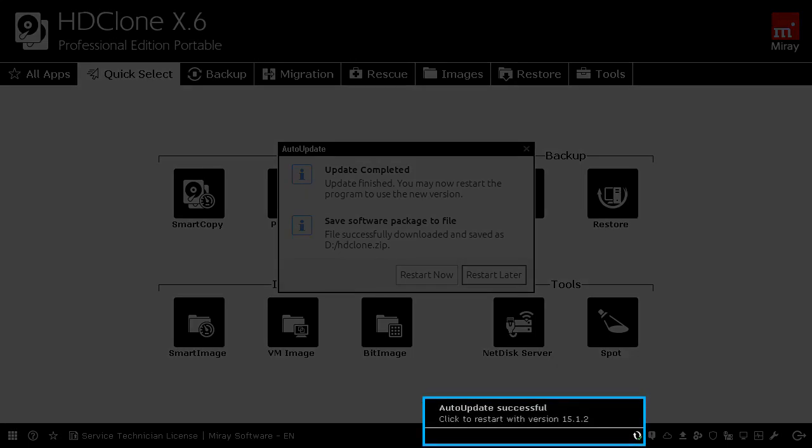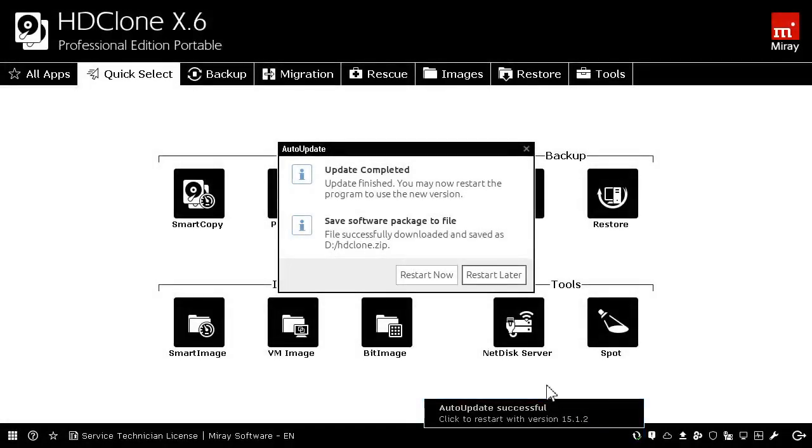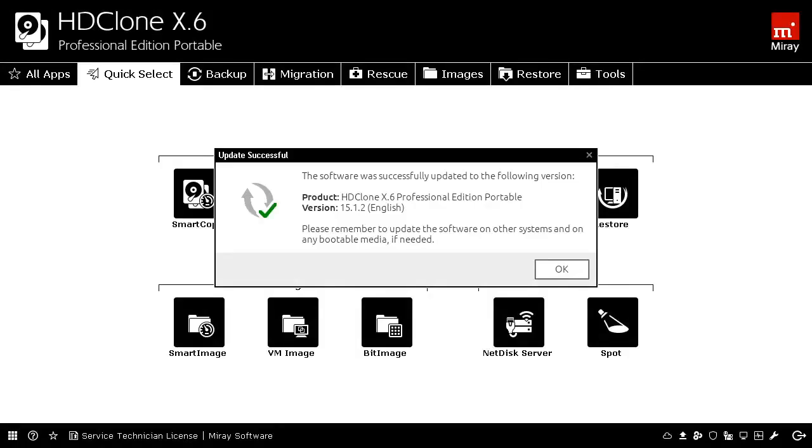Should you choose to not restart the software right away, the AutoUpdate icon in the system bar will remind you that the new version will be used the next time you launch the software. Once restarted, a message will confirm that the update was successful. Please also remember to update the software on your other systems and bootable devices.